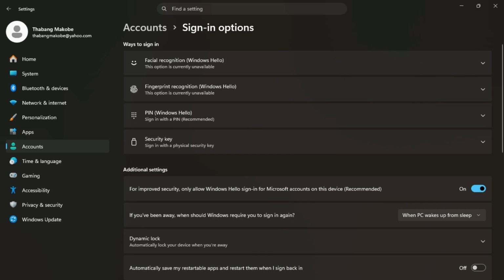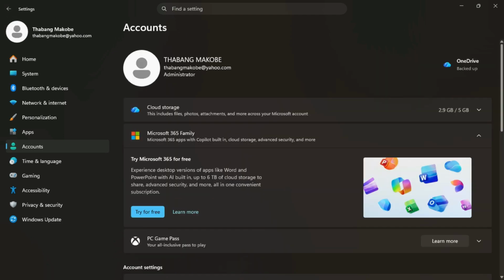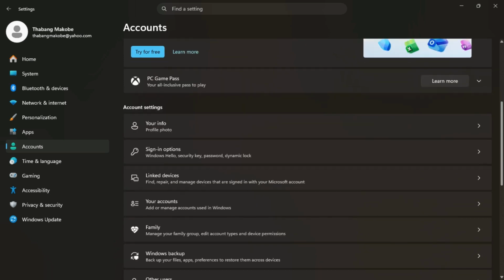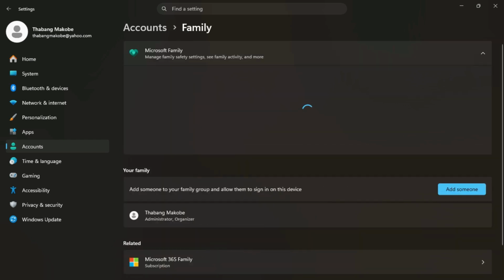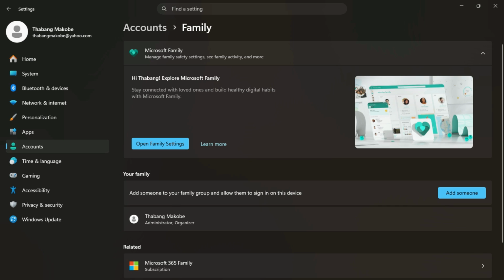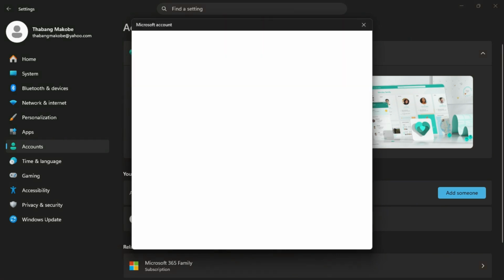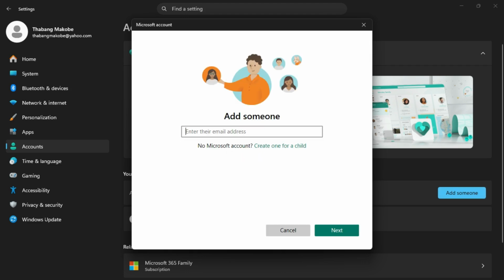If Microsoft was still letting us do local configuration, then let me go back, going to scroll down to accounts, and then there we have family. You click on family, but as you can see right now, if I click add someone, it's not allowing us to do it locally. It's looking for Microsoft account. Okay, let me cancel.